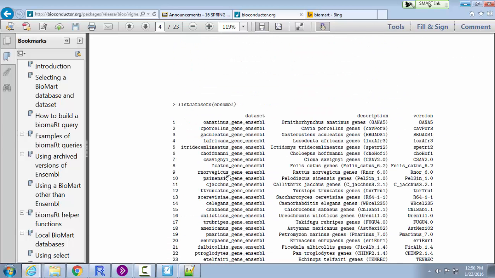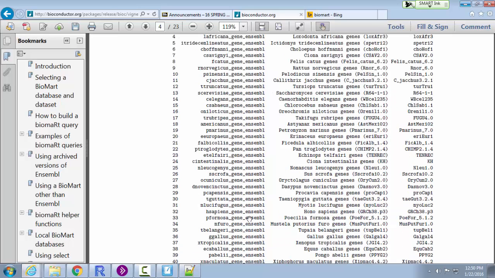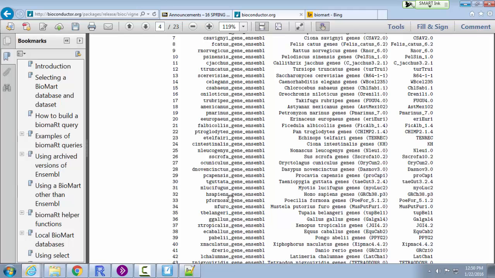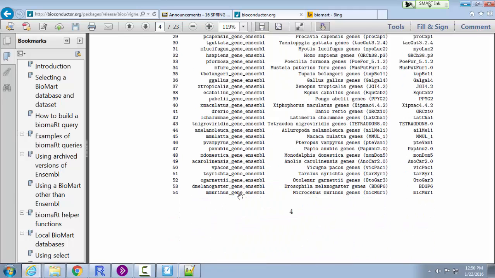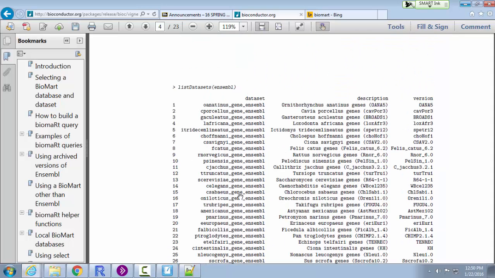I can also see within that database what specific data sets are available. List data sets for the Ensemble database prints out this, and basically this is saying for a bunch of different species, we can access genomic information. One of which will be Homo sapiens, so you and me, but lots of other ones. There's cow, there's mouse, there's rabbit, there's all kinds of things in here that you can get genomic data for, sequences of genes and such.